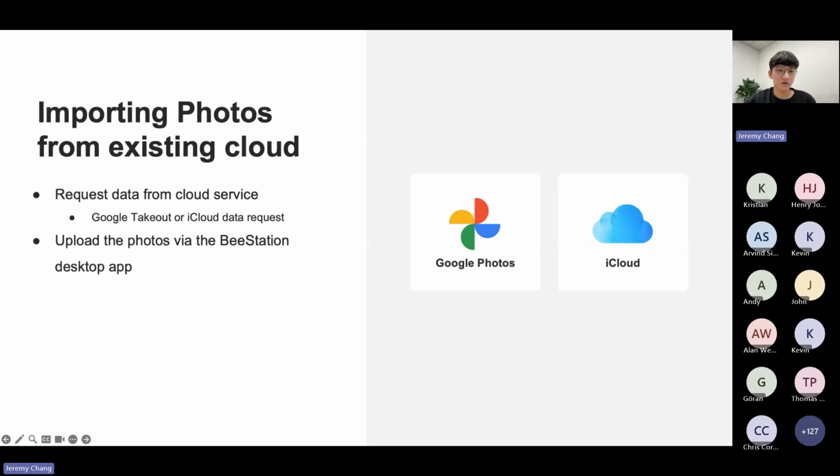If you have any photos on Google Photos or iCloud, you can also manually import all those photos into BeeStation. Both Apple and Google allow you to make a data request to download those photos from their services and their cloud. And from there, once you have the files, you simply just upload it to BeeStation using the desktop app.